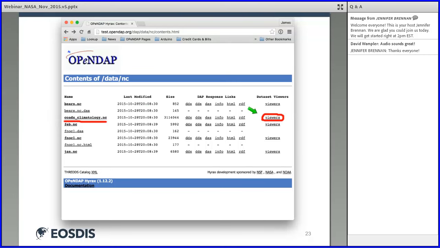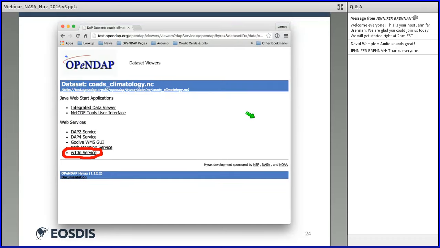And over here, there's a column called Dataset Viewers. And I'm going to click on the Viewers link. And when I click on that link, I go to this page that includes a column of supported web services that can be invoked for this particular granule. And I'm going to go down here, and I'm going to click on the W10N service.